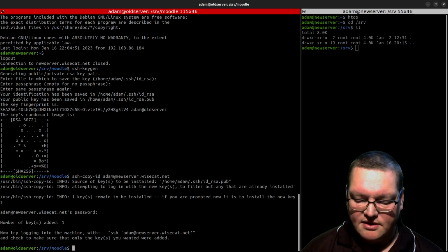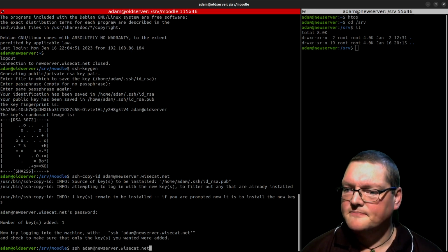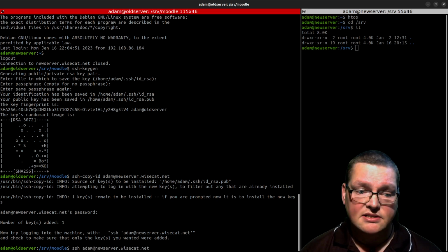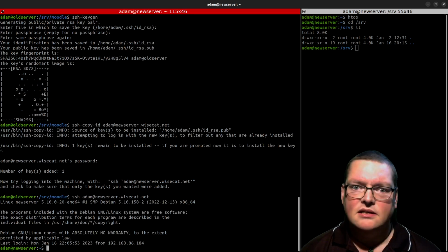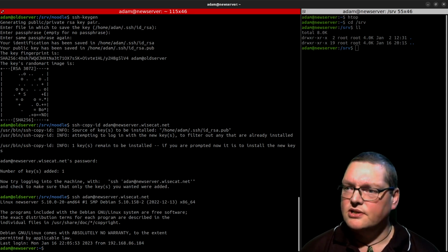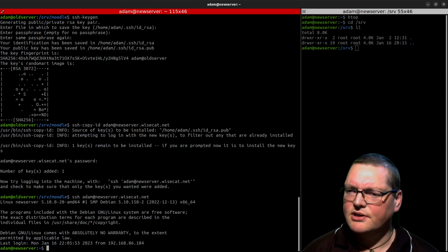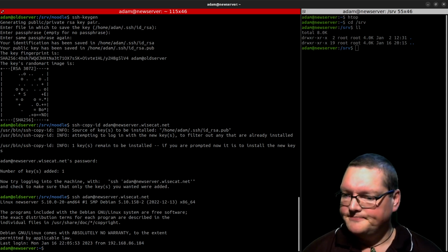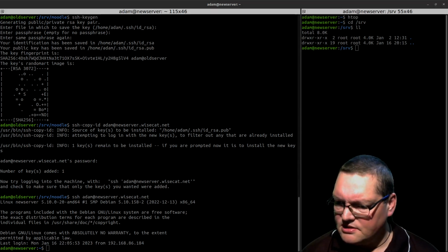So now if I SSH into that machine, just using that same old SSH command, it didn't ask me for a password even. That's convenient, especially when you're trying to do things like rsync and things like that, where you might be running the command several different times. So that's what we're going to do now.